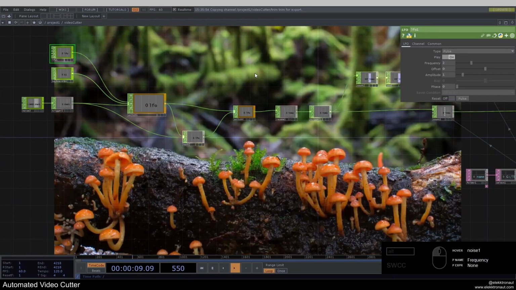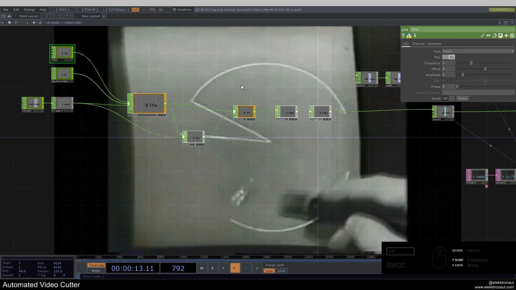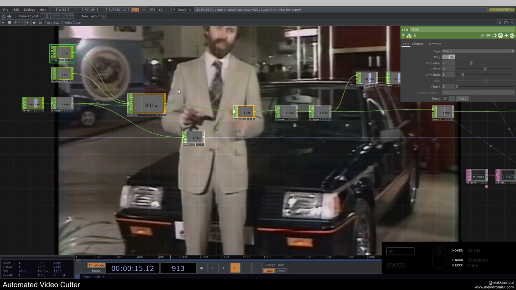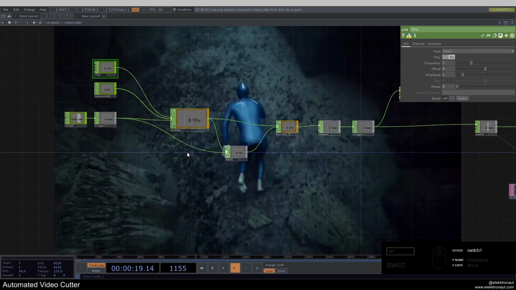Let's make this a bit faster. You can see that a bit better maybe. But it also adds random cuts in between. So that's a really nice way to make it a bit more interesting, especially now when we're looking at audio.